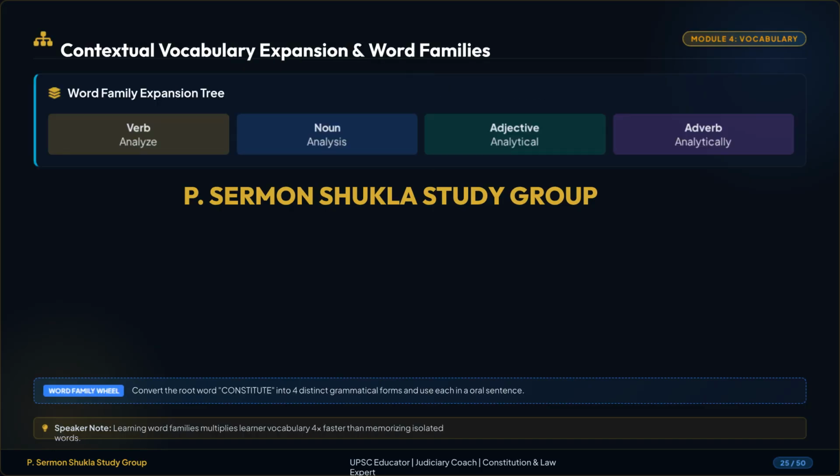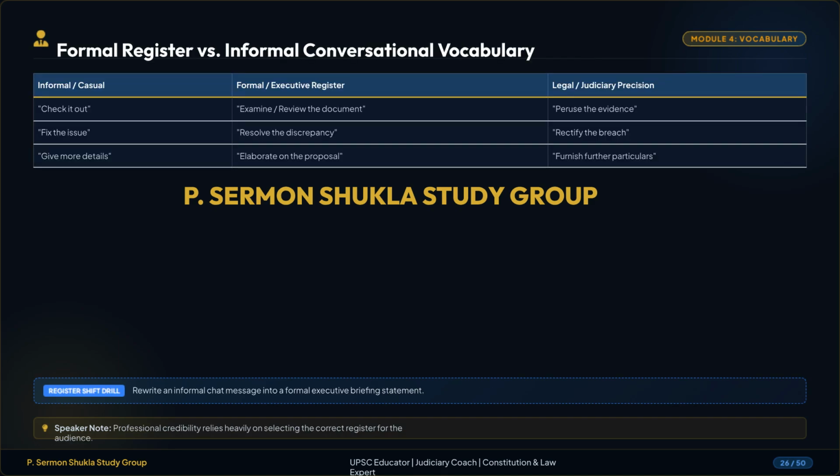To expand vocabulary efficiently, we use word families. By learning the root word and its variations, learners can increase their vocabulary count 4 times faster than by rote memorization. Maintaining the correct register is vital for credibility. We teach students how to rewrite informal communications into formal executive briefings to ensure they are appropriate for their audience.